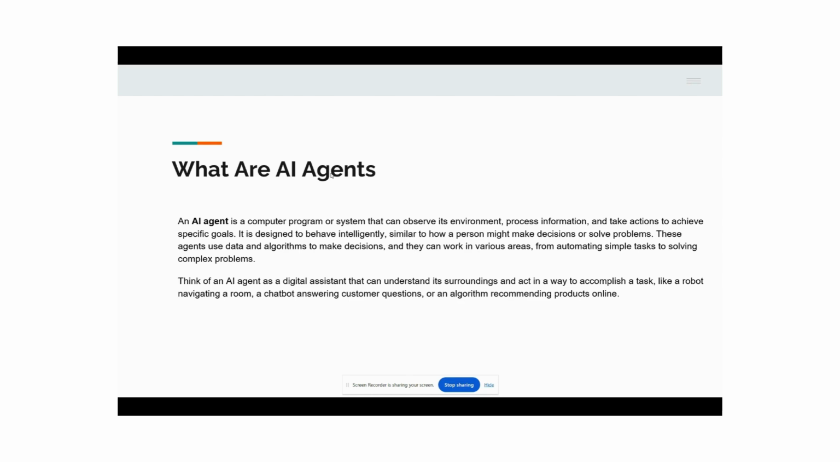Now a similar thing is the AI agent. An AI agent has its own environment. They know the process and information and take actions to achieve specific goals. It can also behave intelligently, like it can see and make a decision based on the conditions.